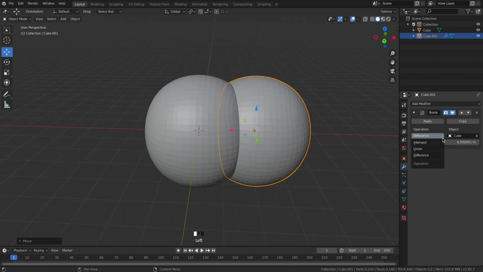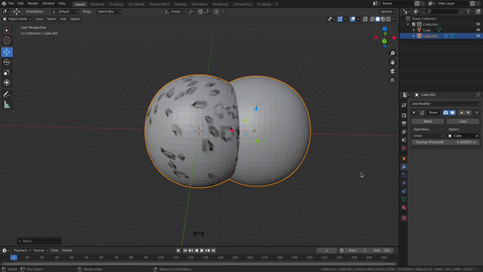What we want is to join the two of them together. So we want to switch the operation to a union operation. Right now, it's a difference operation, and what the difference is going to do is cut away at a mesh, kind of like using a hole in Tinkercad, but union is going to join them together.